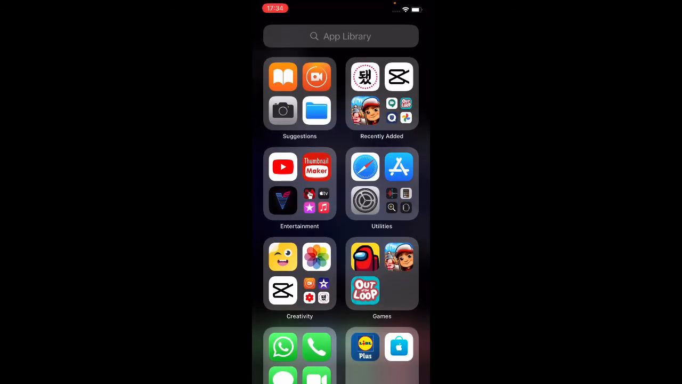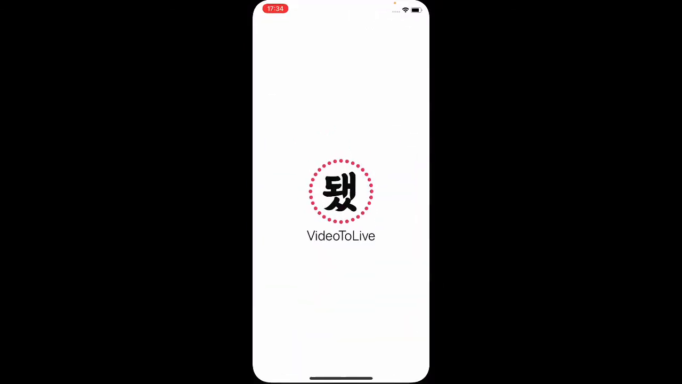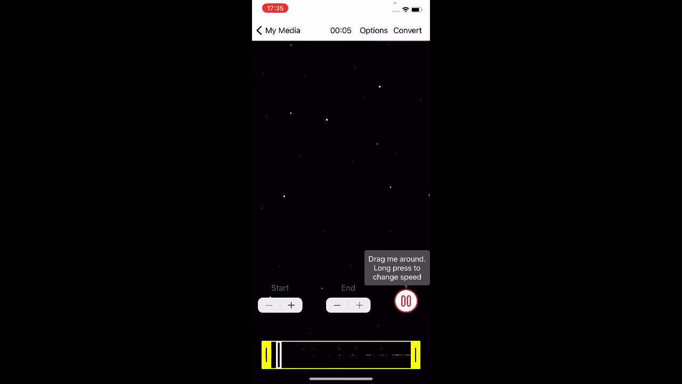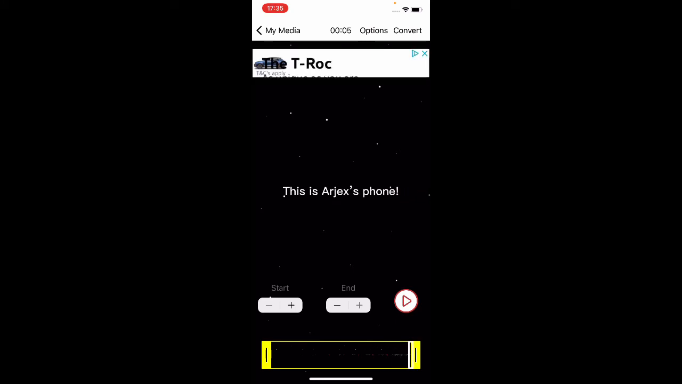Now we're gonna open our second app, which is Video to Live. Yeah, Video to Live. And then we're gonna click on the video we just made and saved. So yeah, we're gonna click on the first one, which pops up, and let's just see, just in case we clicked on the wrong one. So yeah, it can be like that. This is perfect, guys, and I'm gonna convert this.